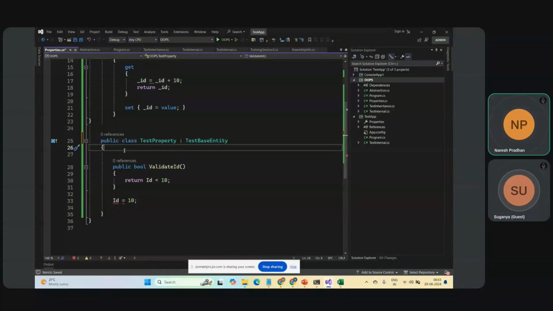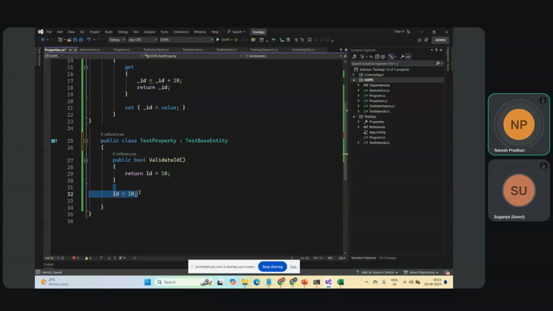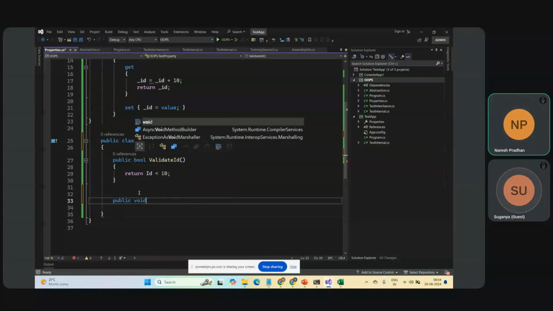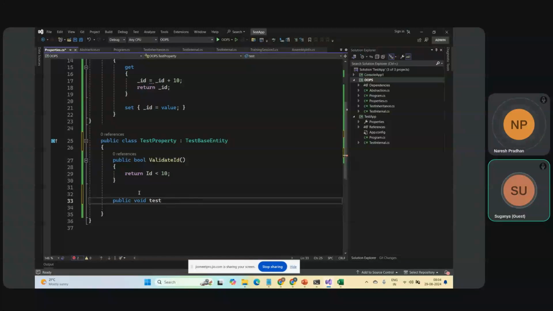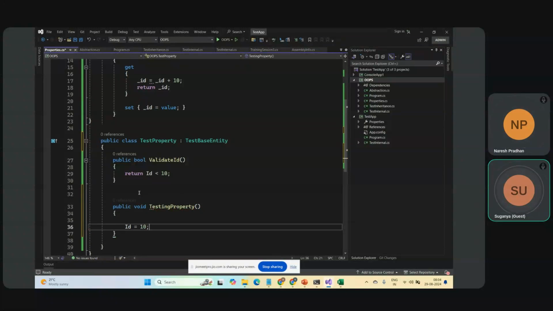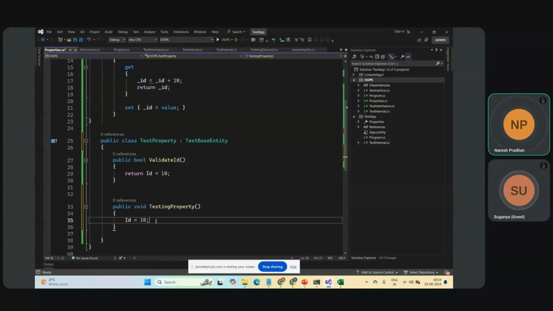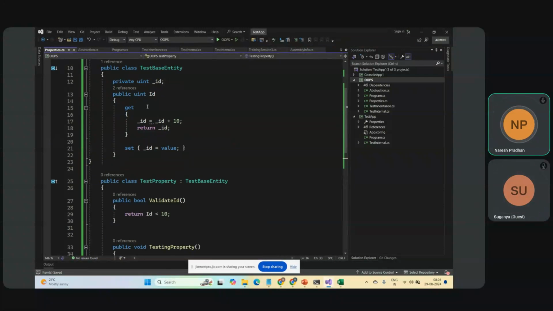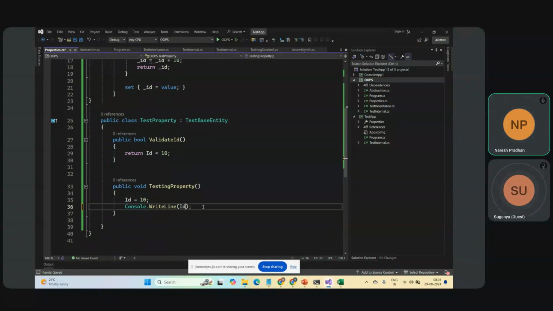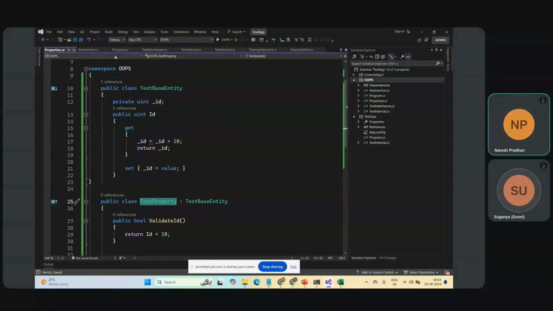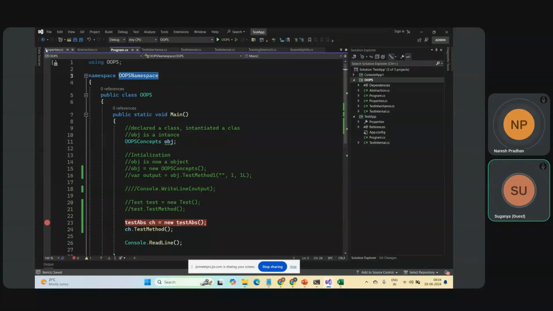Why is it giving an error here? We have to write inside a method. Public void testing property. If I assign the value 10, let's see what it is printing: Console.WriteLine ID. Now let's use this test property class here. I will use this, and remove the namespace.